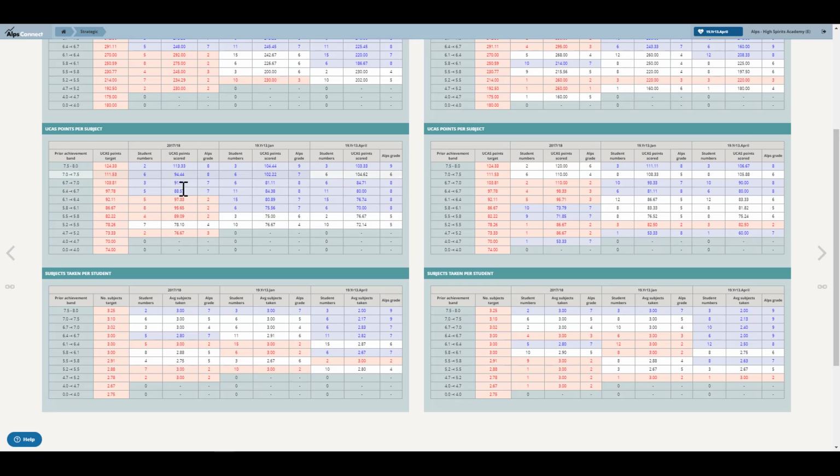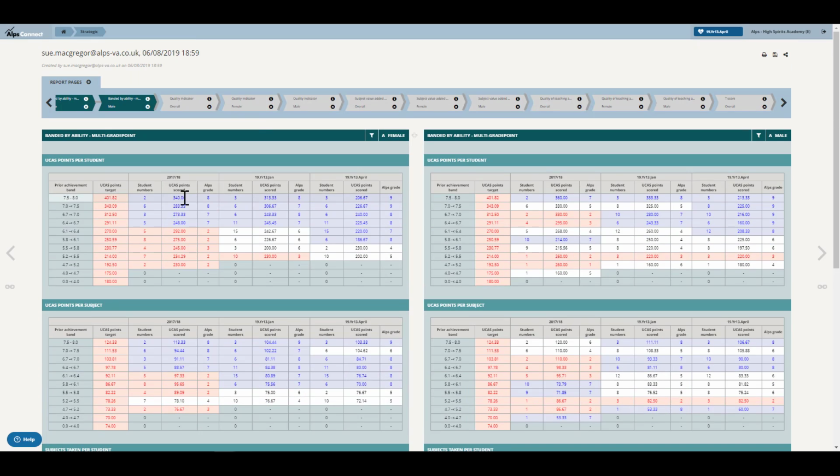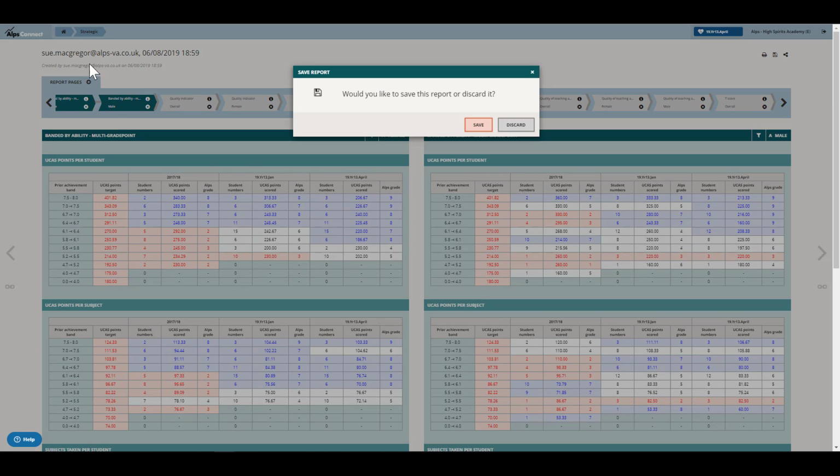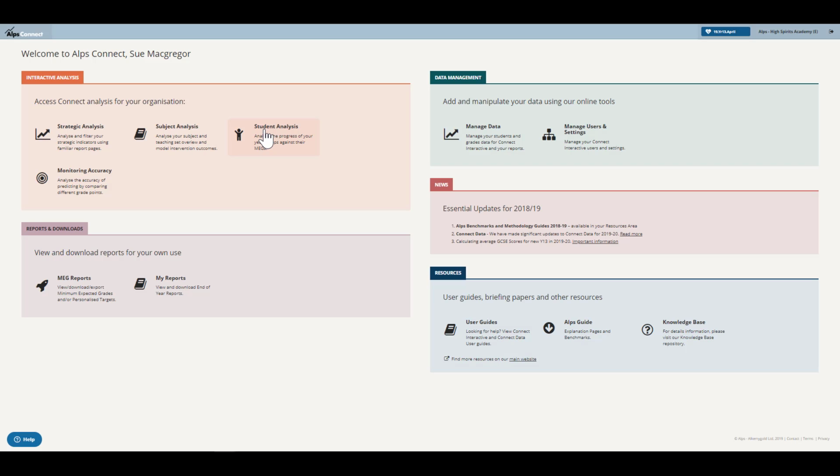So the next thing I might want to do is to pop into the student performance overview and check out which subjects those girls were doing. So let's do that. And that's the top. So I can save that and share it with staff. I won't do that today.